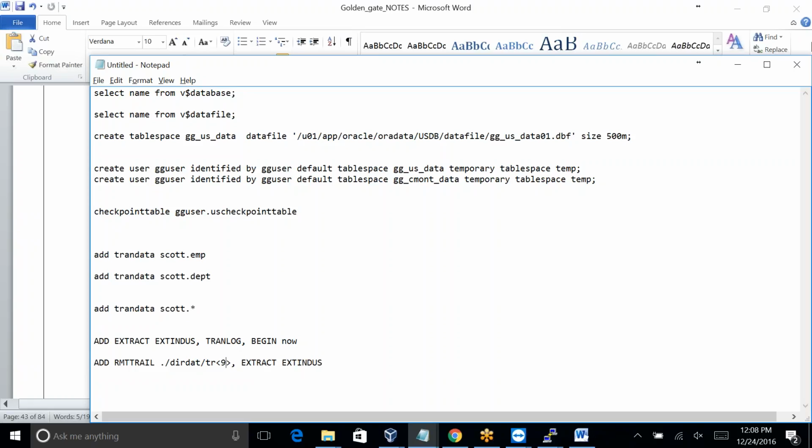In 11G, it is 6 only. A 6 digit number will be added over here. And after that, we are linking with our extract process, whatever was created in the earlier step. Here, what is the extract name over here? EXTINDUS. This is the extract name. So I am linking that extract over here. EXT extract, after that, that extract name I am specifying. So what will happen is that this remote trial will be linked with our extract.